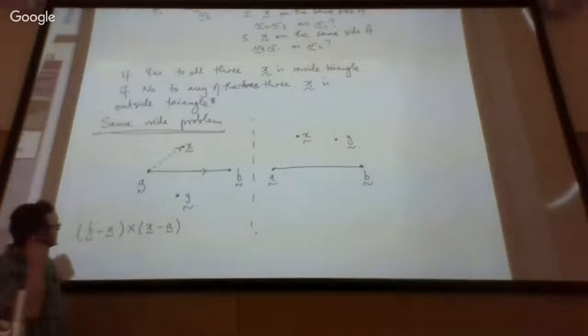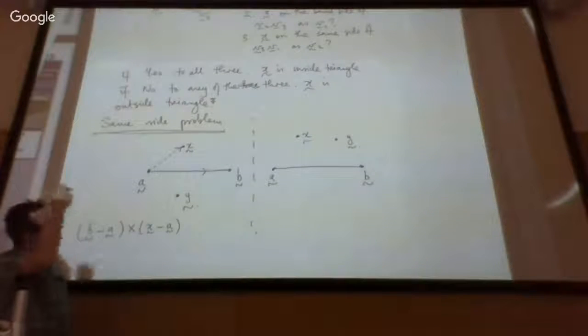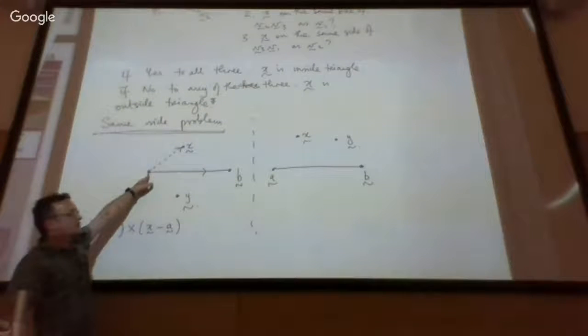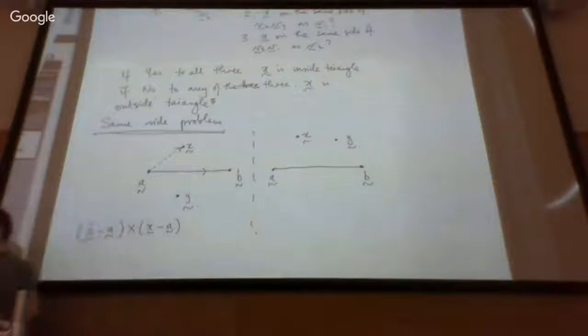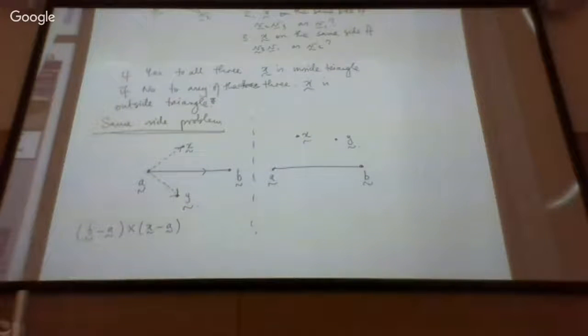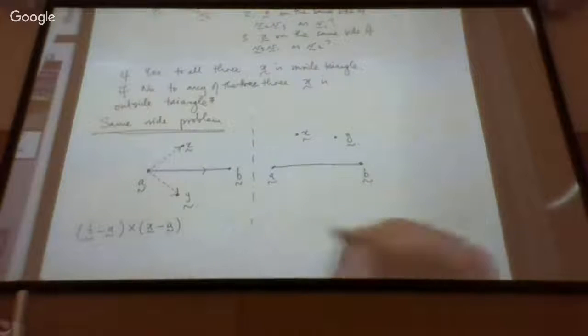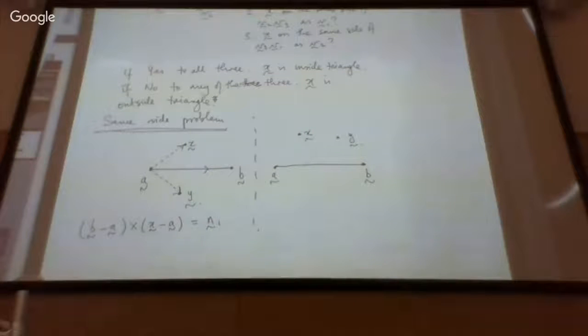It goes by a right-hand rule. So this cross product is either coming off the page directly at you or going into the wall, away from you. It's going one of those two ways. Call this normal 1. Normal 2 will be b minus a cross product with y minus a. That we'll call normal 2.